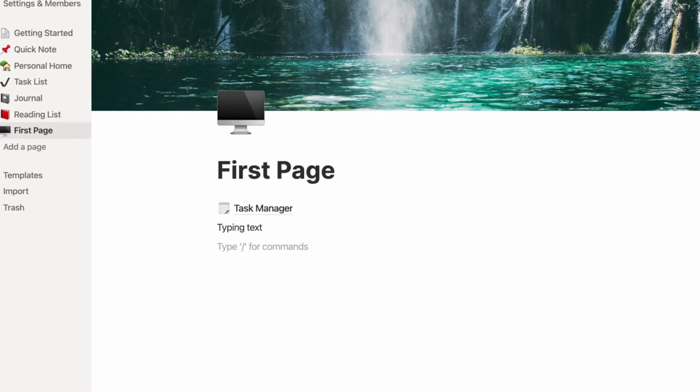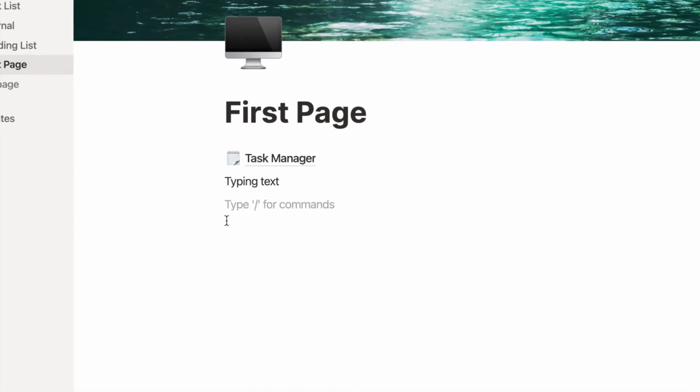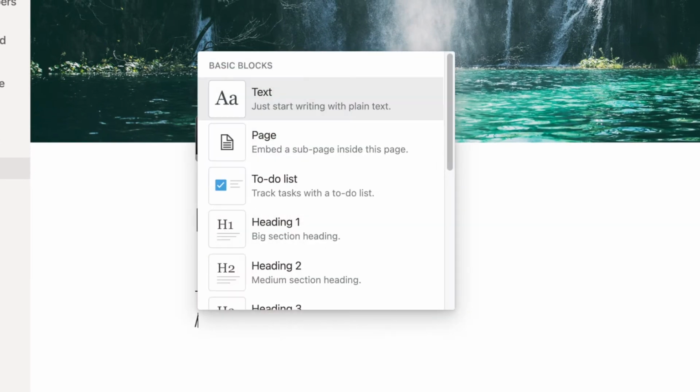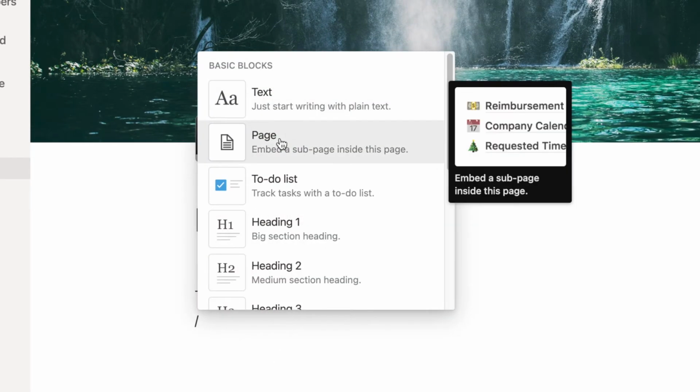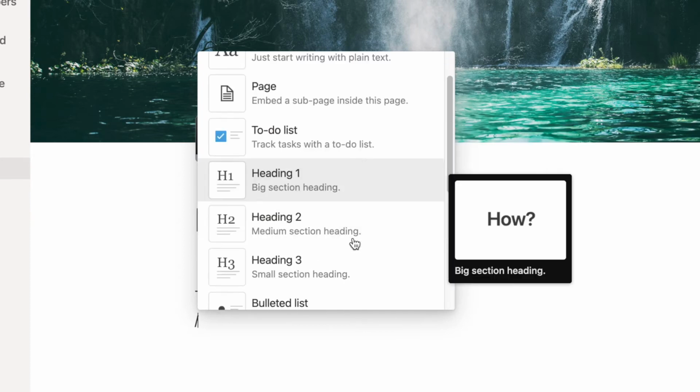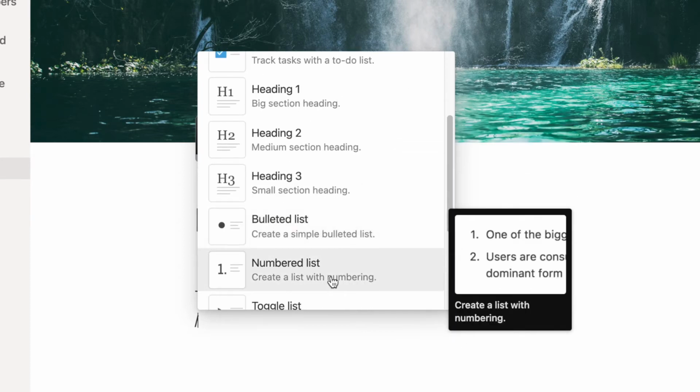The next thing that you need to know is if you look here, you can see type slash for commands. I've already done this when I showed you how to create a new page, but if I do it again and I select slash, you can see all the different options which come up. I can create a new page. I can create a to-do list. I can create a heading, bulleted list, and much more.